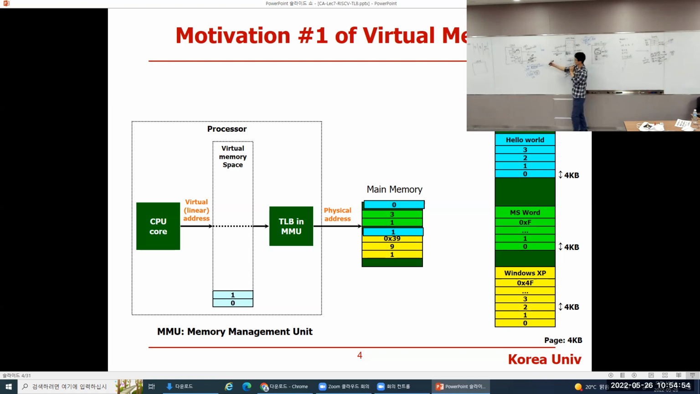But you are executing your program on this virtual space. You are simply generating this address. Virtual space is virtual space. Nothing here, no memory. The address is simply generated.